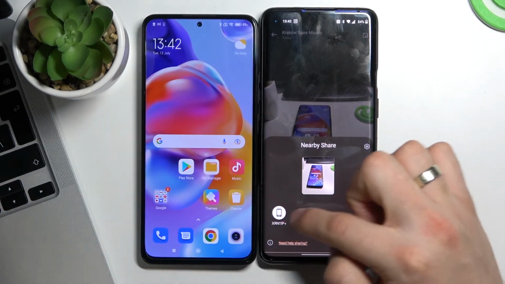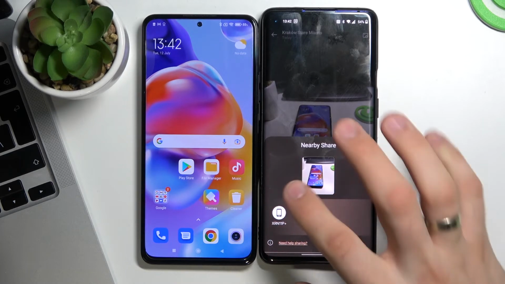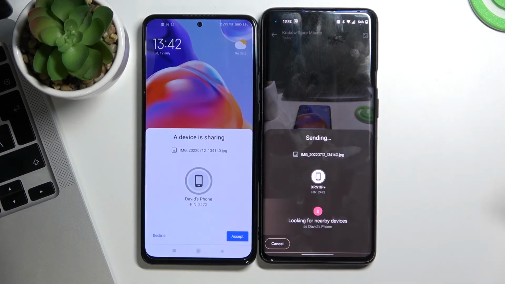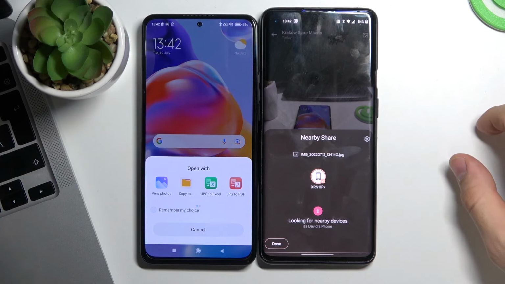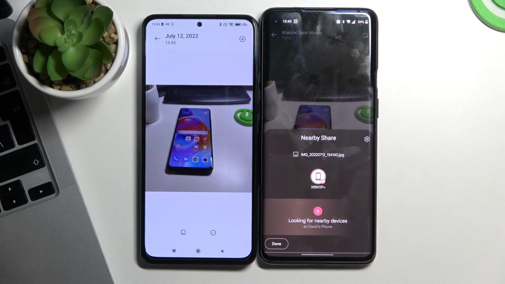So cool. Now, as you can see, we have here Xiaomi Redmi Note 11 Pro Plus device. Click on it and click accept on your Xiaomi device. So cool. Photo was successfully sent, and that's it.